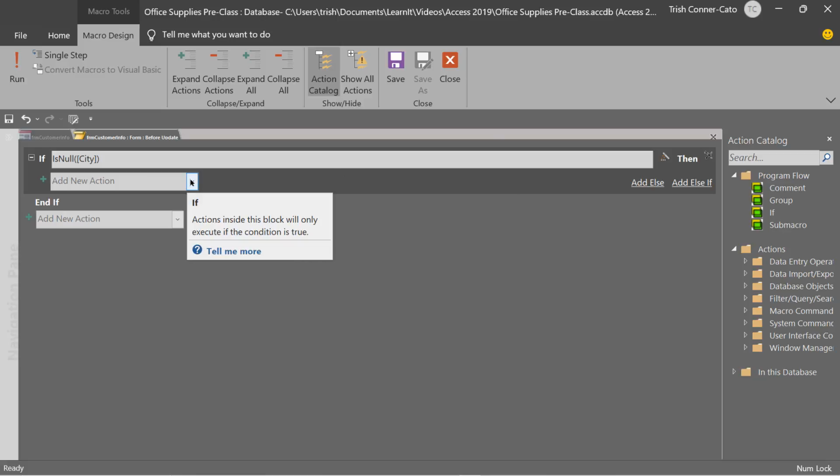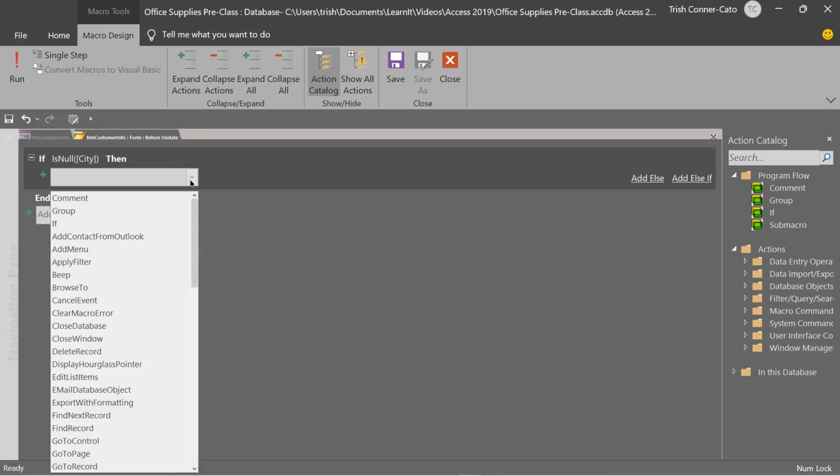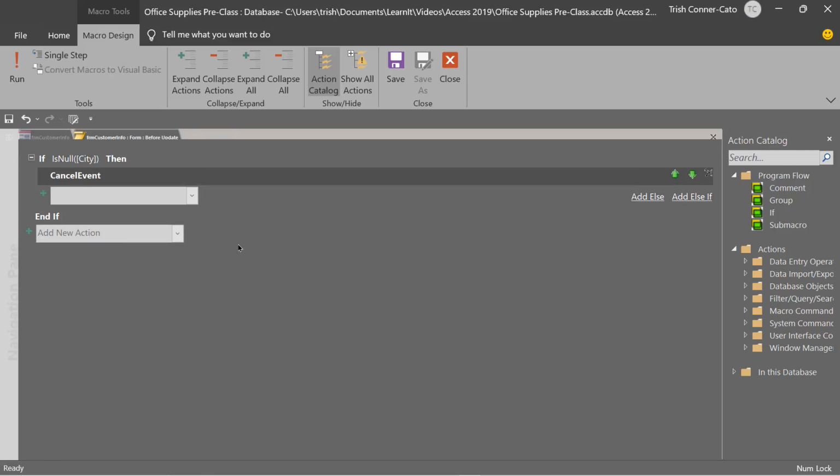We're going to go to the add new action drop down right underneath the if statement. And we're going to choose cancel event. That means don't save the information on the form. Just don't update the form. Don't save the information. Instead of saving the information, what we would like it to do is display a message box.